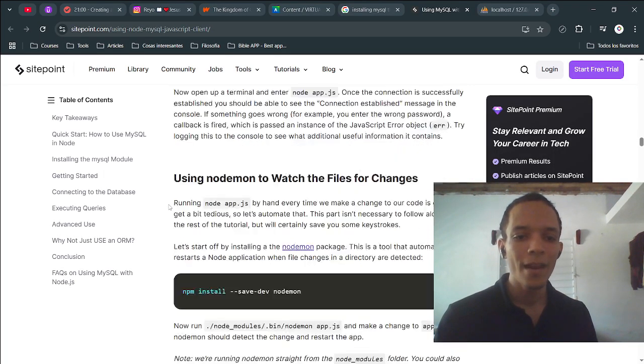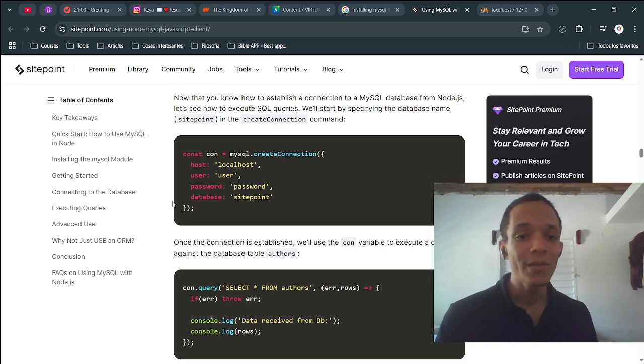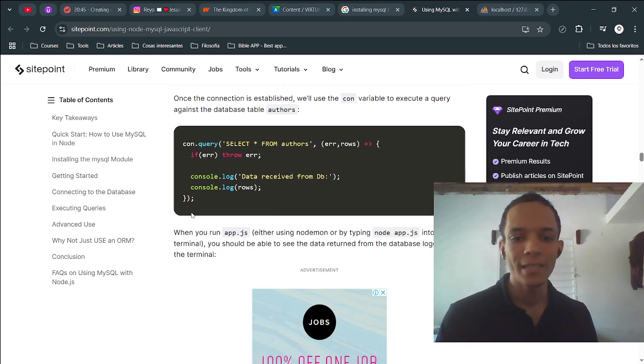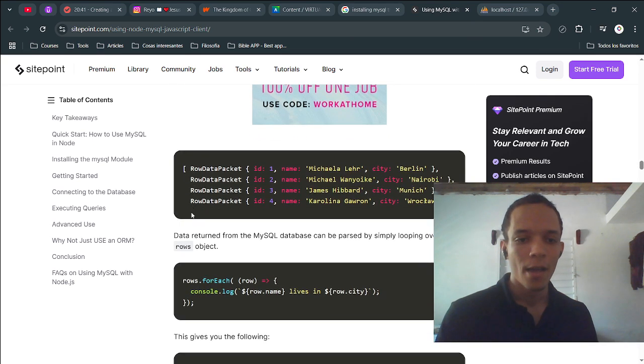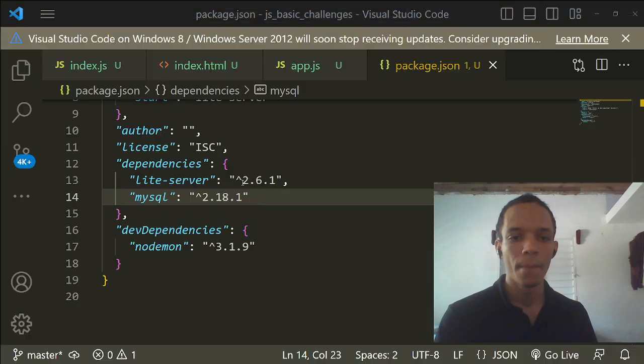So we now just need to execute the query. Executing the query is super simple. We're going to create a connection to the database, and also we're going to make a select, for example. And that's it. Let's do it.